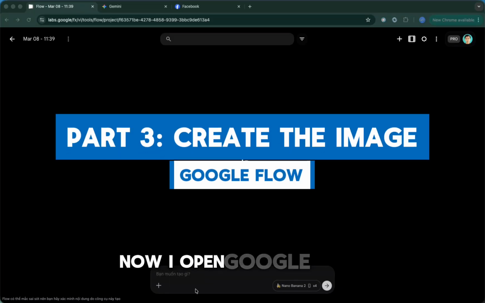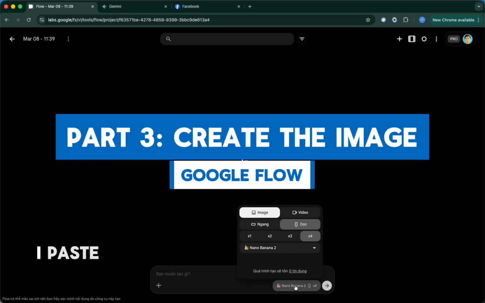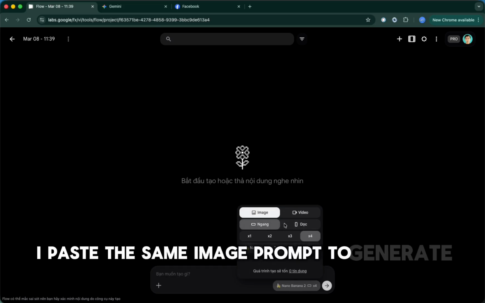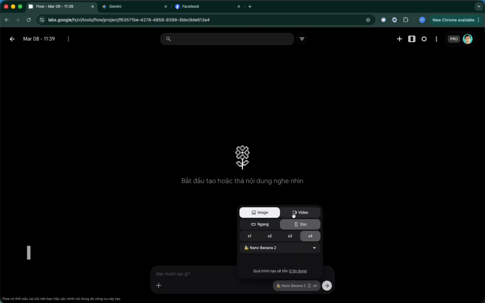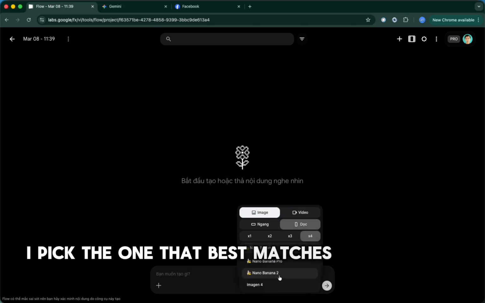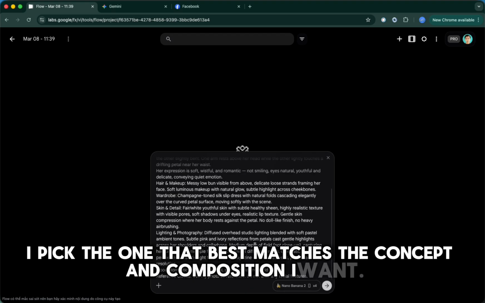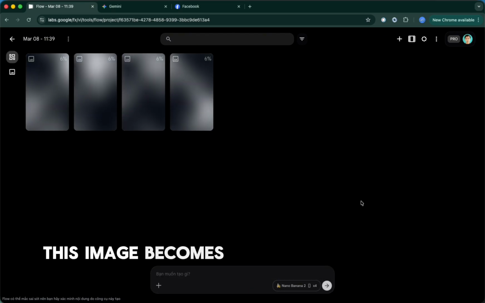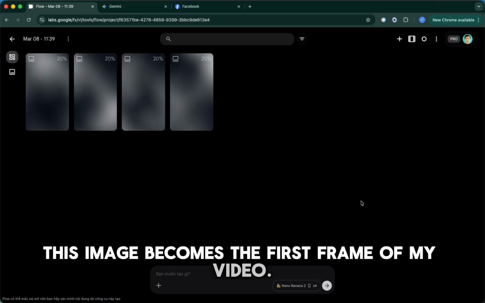Now I open Google Flow. I paste the same image prompt to generate the base image. I pick the one that best matches the concept and composition I want. This image becomes the first frame of my video.